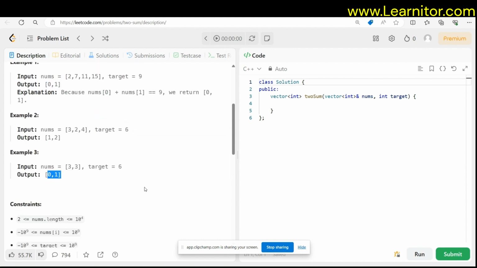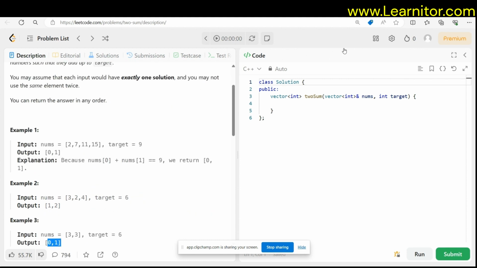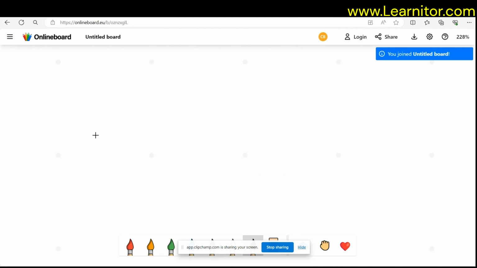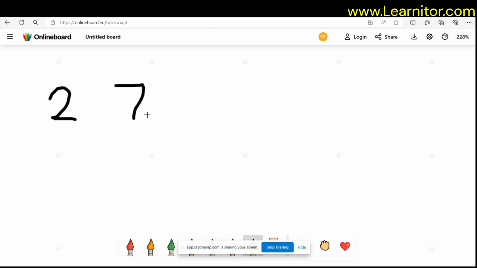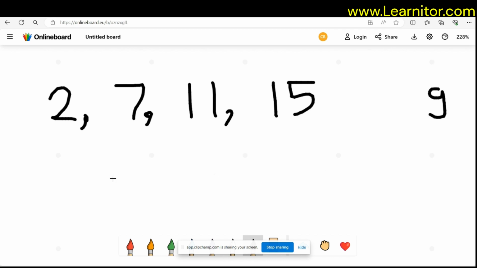So now let's check how we can solve this problem. Let's take the first example and write it over here. I will write on the whiteboard. So the first example: 2, 7, 11, 15, and the target is 9. So these are the numbers, and here the target is 9. Okay, so how can we solve this problem?